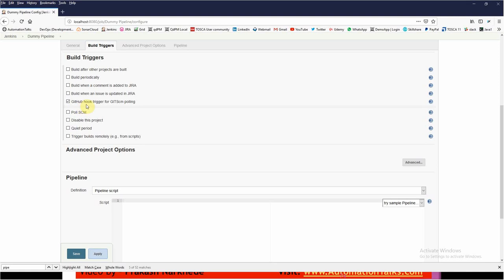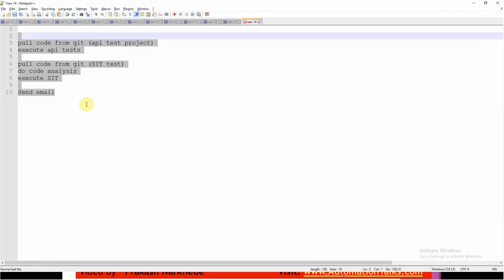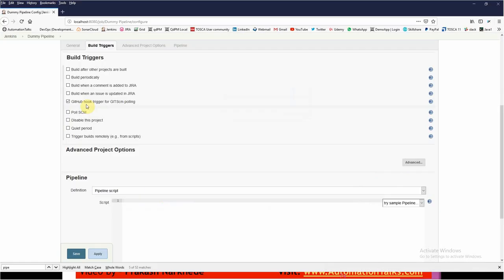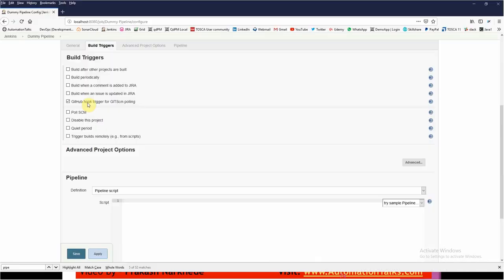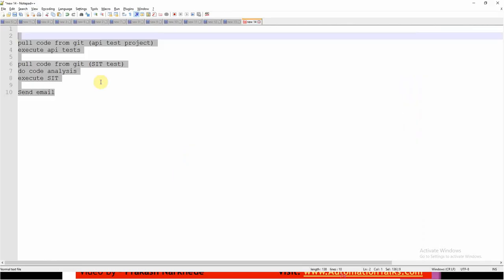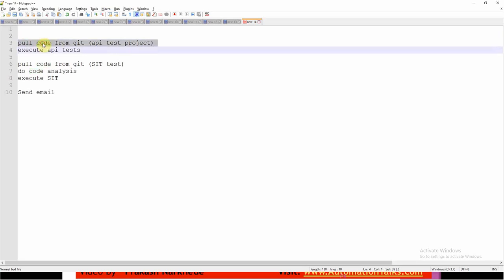As soon as your developer pushes his code to his GitHub repository, you need to add the hook in his git repository for this Jenkins URL. Once it is done, as soon as he checks in his code in his git repository, because the dependency is added here, this particular pipeline will get triggered. Once your pipeline is triggered, your test execution will start step by step.